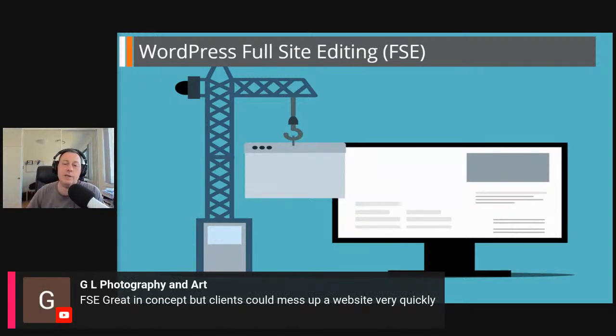Full site editing, great in concept, but clients could mess up a website very quickly. And yes, I do agree with that. And we're seeing this whole editor evolve. So you could see additional plugins that allow you to lock down blocks or block sets or block patterns at the moment that would maybe help to stop that from happening. But that's definitely so with page builders. A lot of clients find it really easy to just build pages, so they mess up designs very easily.